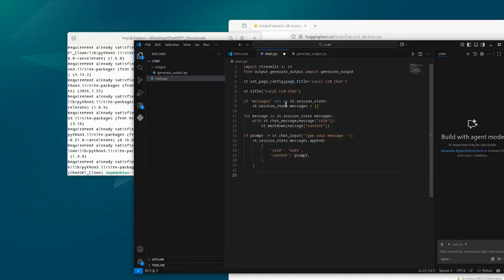And now we can say with st.chat_message, that's the role of the user. We can say st.markdown prompt. So basically, when the user clicks enter or send, then that's going to display the message at the top of the screen as a chat, kind of like a ChatGPT style site.